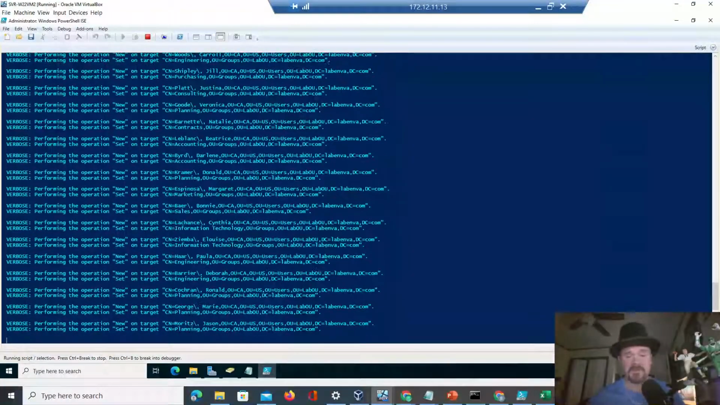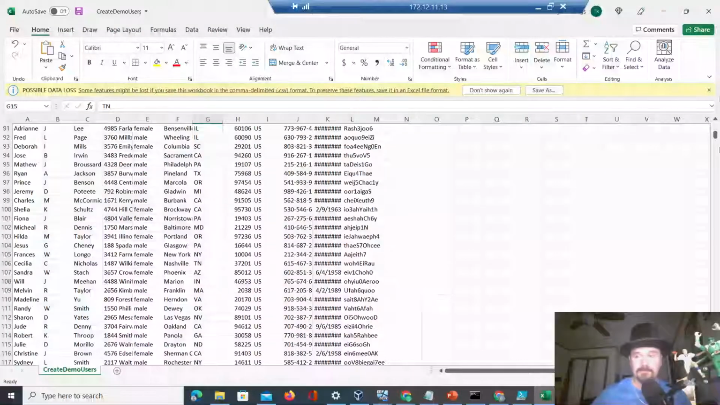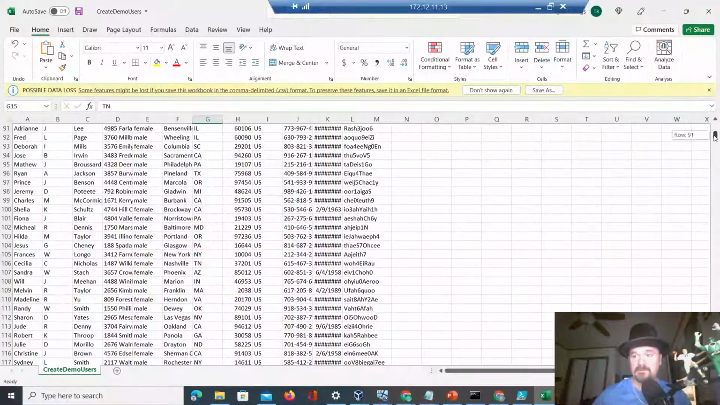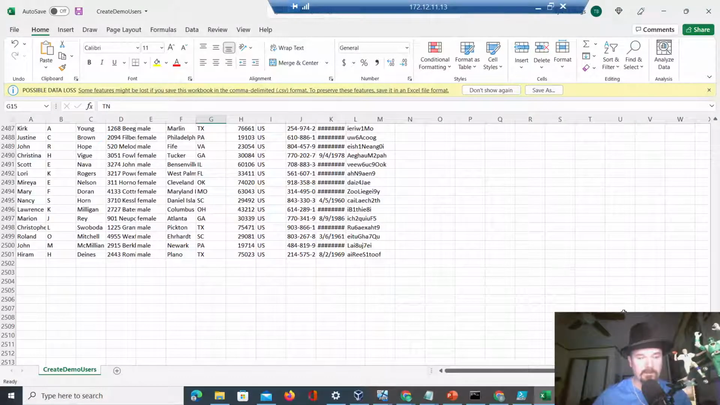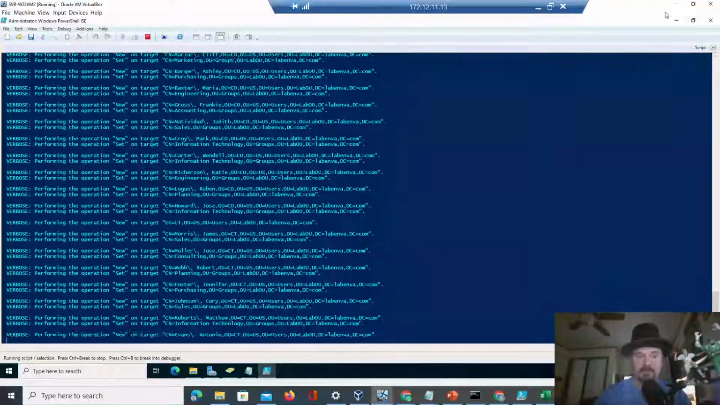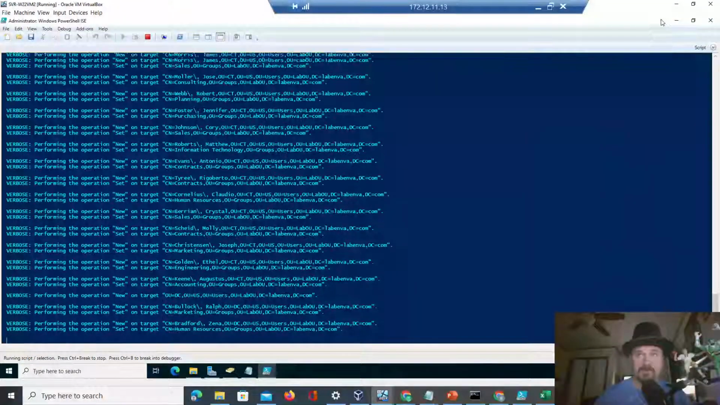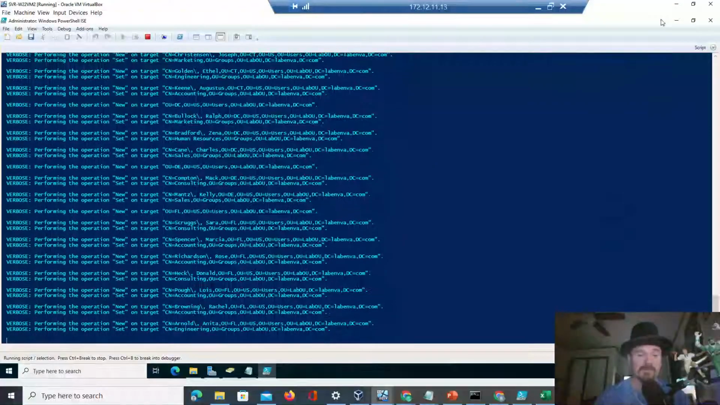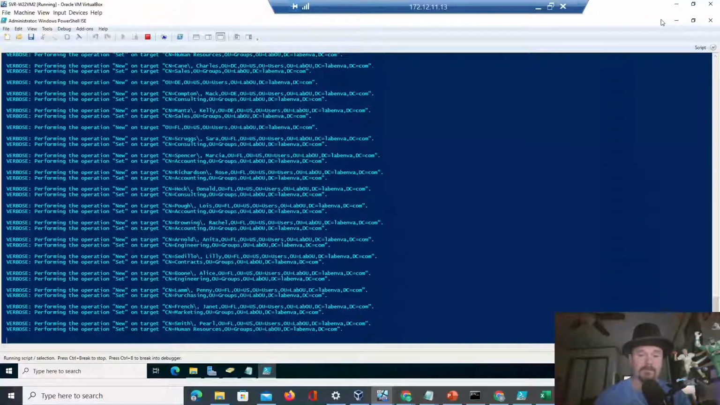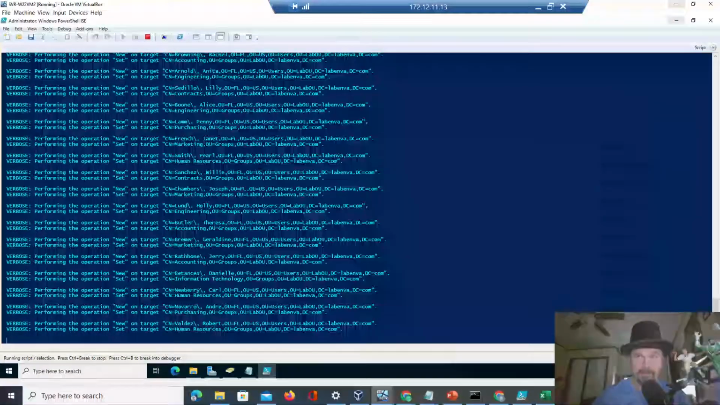It takes a few minutes because we have quite a few objects to create. I want to say several hundred. Now this one will be broken down into states, if I'm not mistaken. We'll have states within our demo users OU, or in this case a lab OU users, or whatever I decided to call it. So I'm going to stop this video and pick up when it's done.